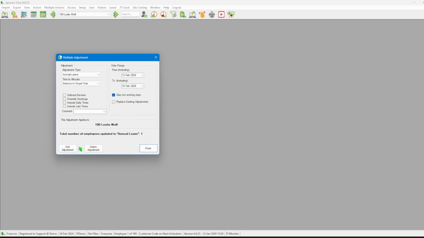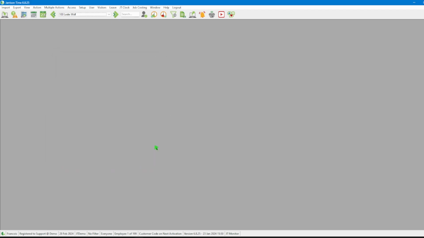Once the system has applied the adjustment successfully, a notification will appear on the window. This notification will inform us about the adjustment that has been applied and the number of employees that it has applied it to. After that, we can then click on the Close button.